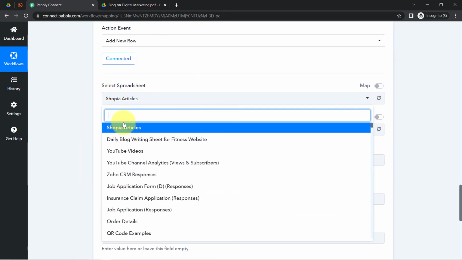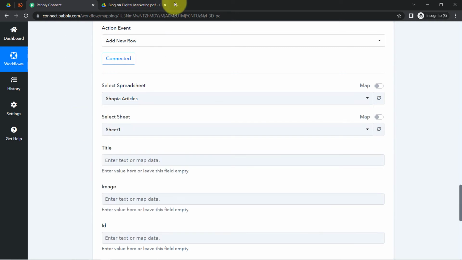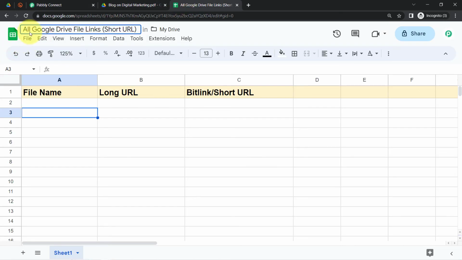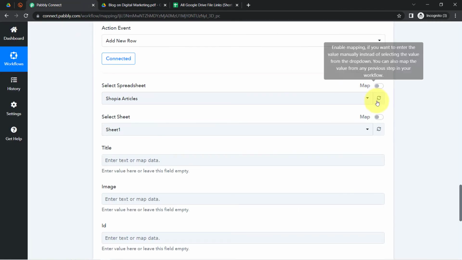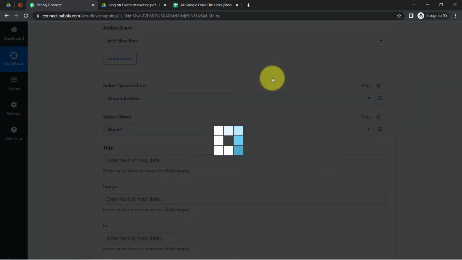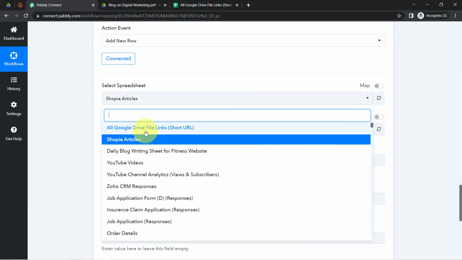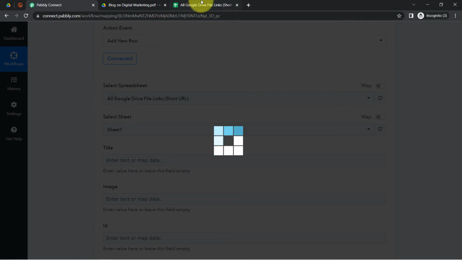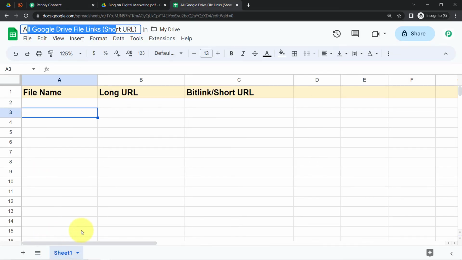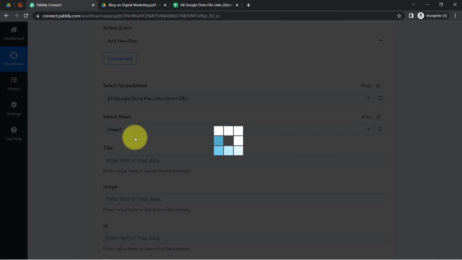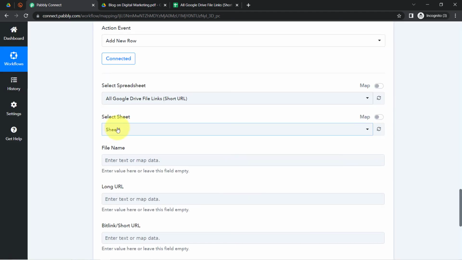Now whatever the sheets are available inside my Google Drive account have started becoming visible here. So I'm going to select a specific sheet. Alright, so I have created a sheet with the name all Google Drive file links short URL. So let me first click on this refresh button so that this new Google Sheet will be available here, and then I'm going to select the very same Google Sheet. And here you can see the very same spreadsheet is available at the top only, and in this sheet I just have a single sheet, that is sheet 1. So that is why I'm going to select here the sheet 1 only.